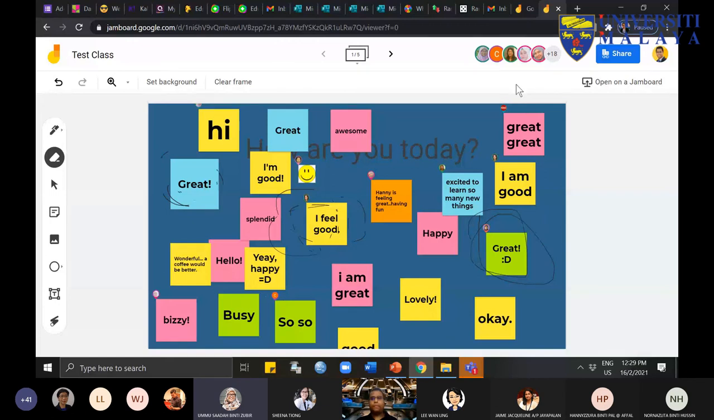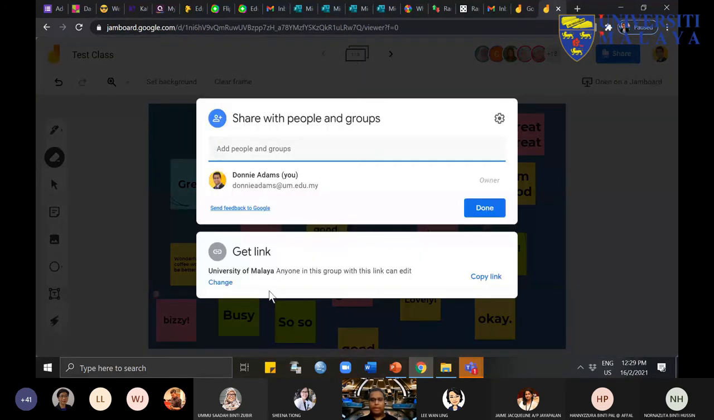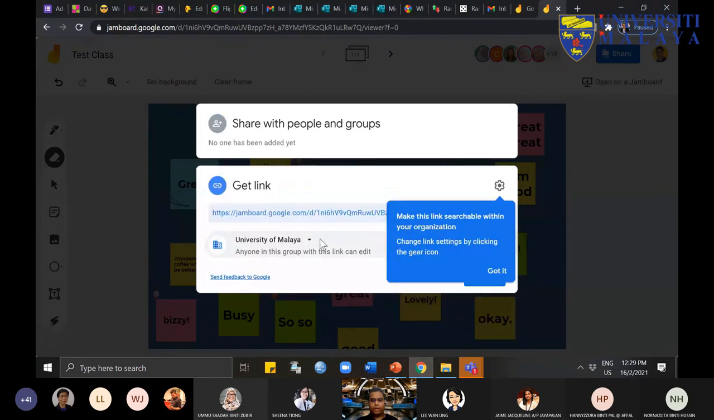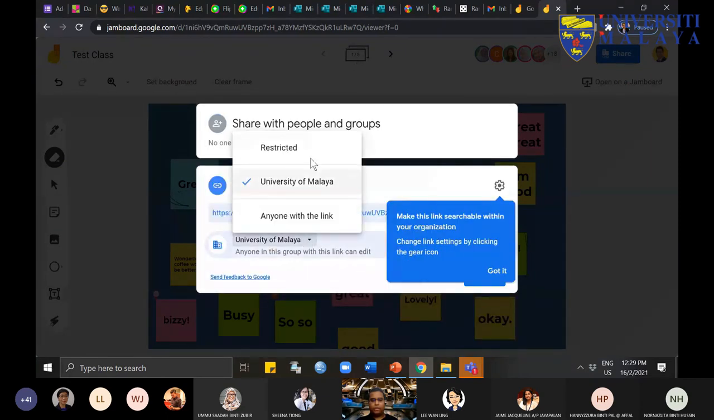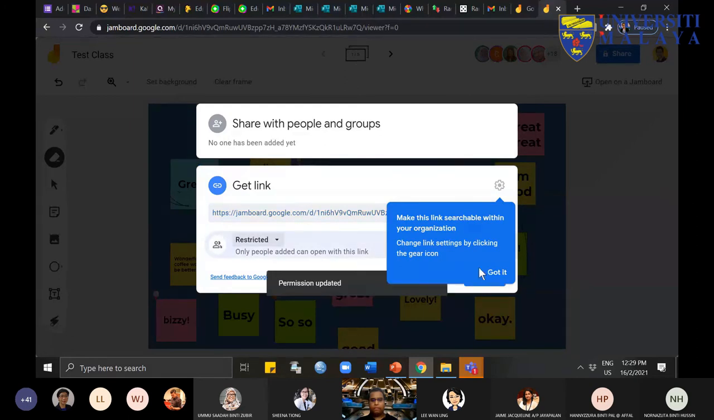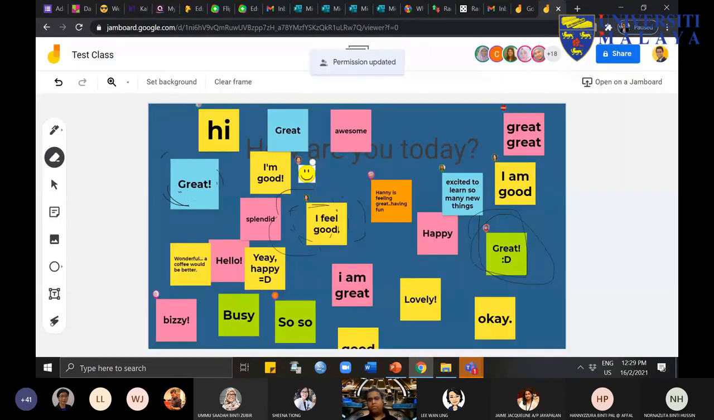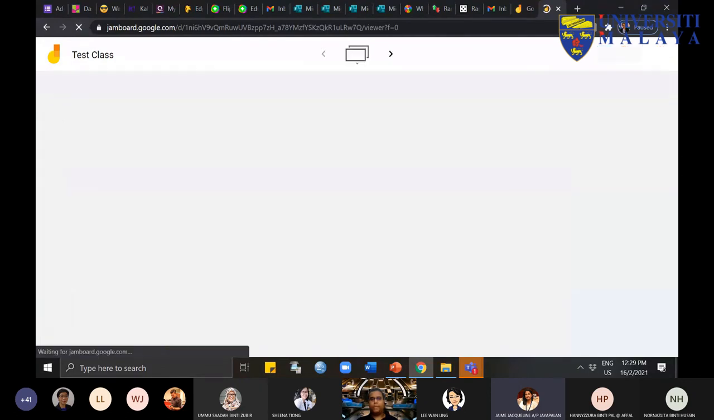Okay, all right. So now if you want to disable your sharing, let's say the class activity is over and you don't want the students to disturb this activity, you want to keep it as your portfolio or something. So click share, all right? And then here, see the link, get link, change, okay? And change this to restricted, that's it. So they cannot do anything anymore. Understand, thank you very much.